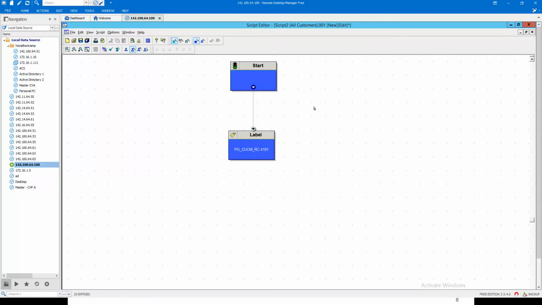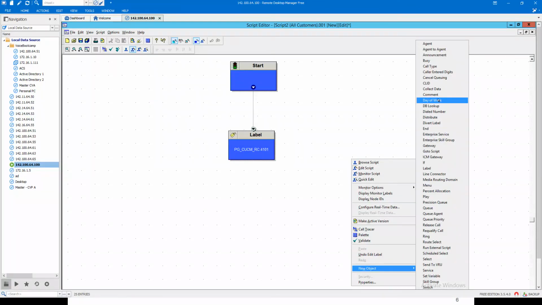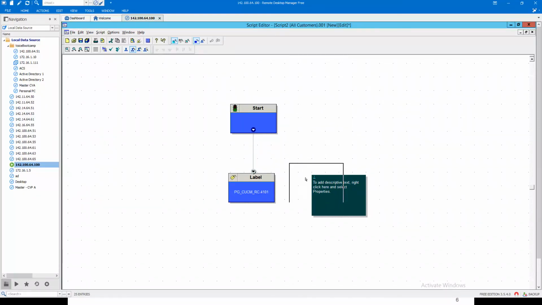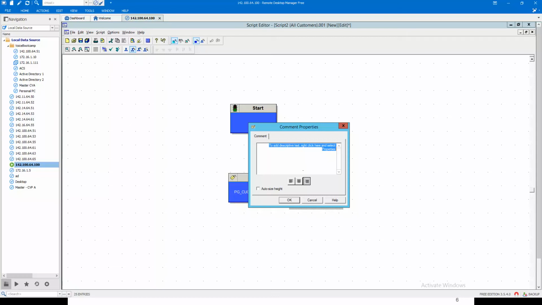So now I will bring the comment node. This will return label 41.